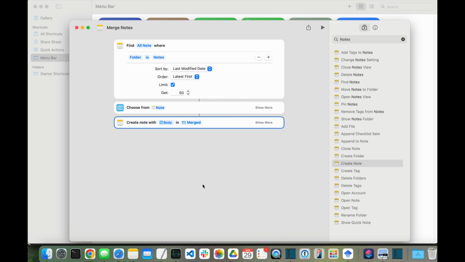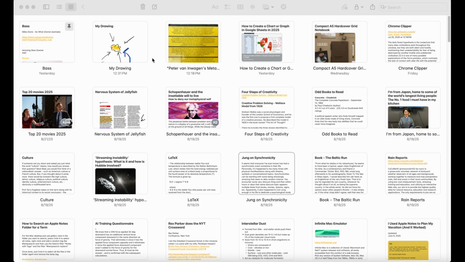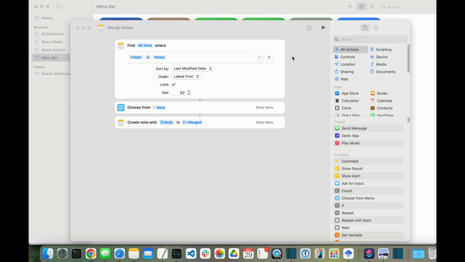So I start with one folder, and then the notes will combine and they'll end up in a single note in my merged folder. So now that the shortcut is done, let's give it a try. Let's pick four different types of notes. Say the drawing, we'll pick the PDF, the annotated PDF, a web article, and just a plain note. So let's just run it with those four notes.